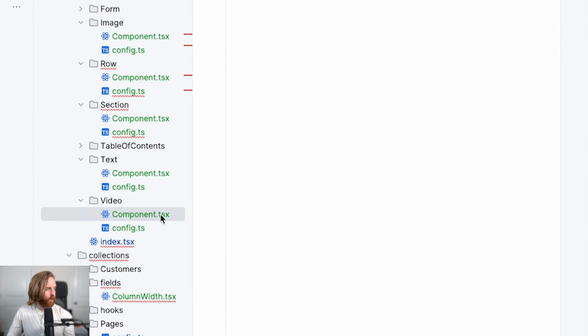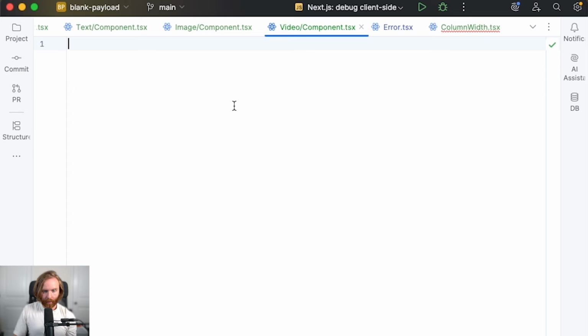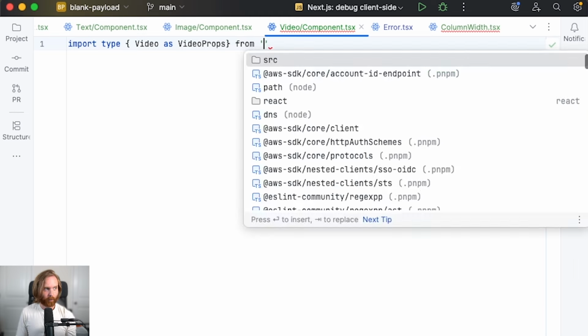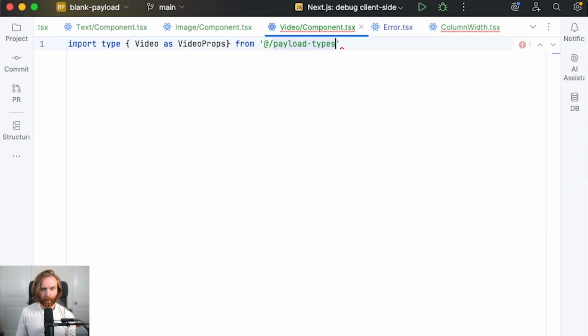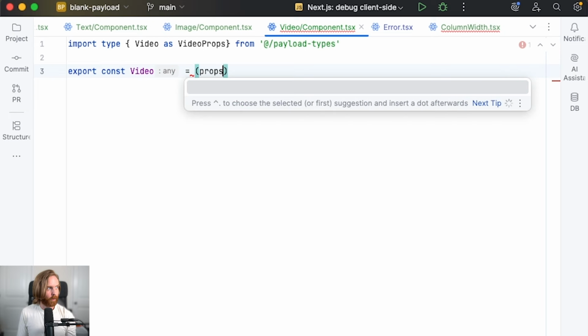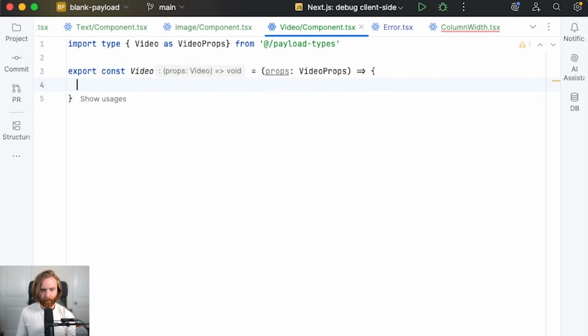And now we're ready for our video component. So we can go to our video component.tsx, and then we're going to import our type of Video as VideoProps. This will come from our payload types. Then we can export a constant called Video set equal to our props of VideoProps. And then we just need our video link as well as the name from our props.